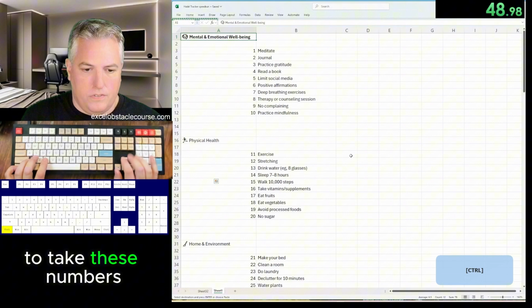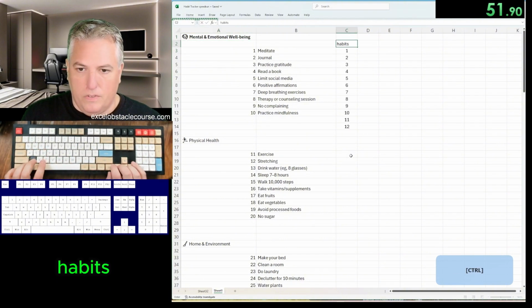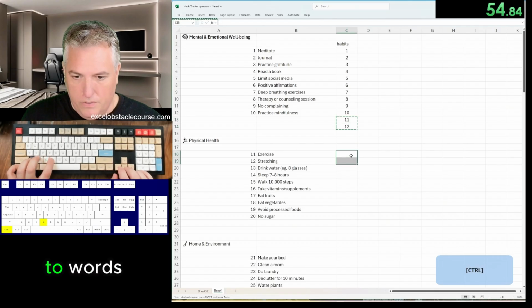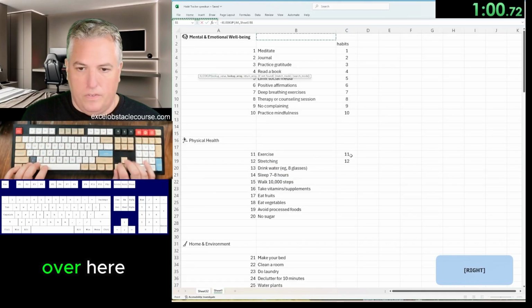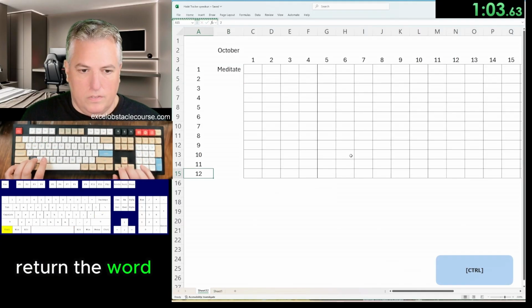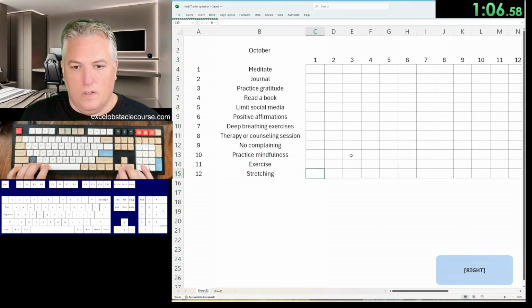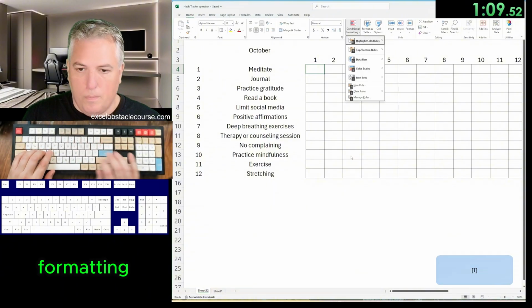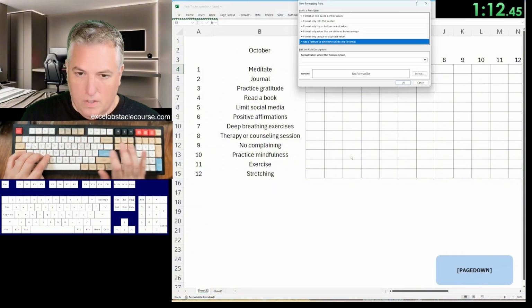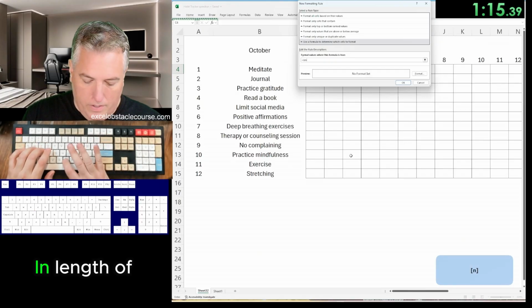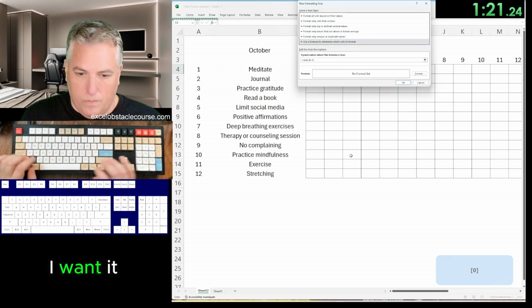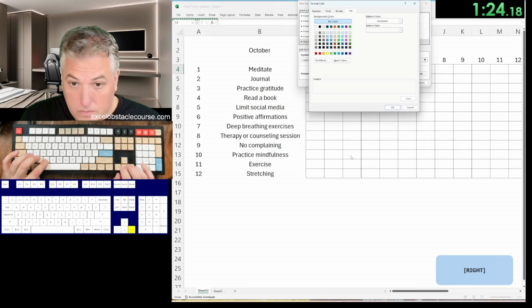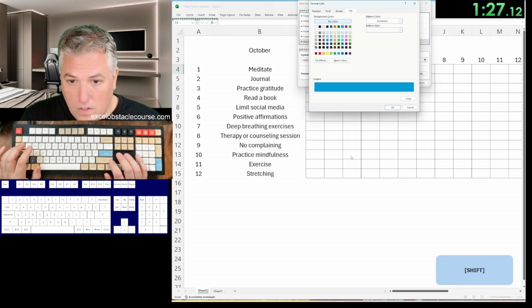Then we want to take these numbers and put them over here. Call this habits. And we need this to correspond to words. So what we're going to do is an XLOOKUP of the number over here, return the word, and there we go. Here we're going to do some conditional formatting, new rule, write a formula: LEN, length of the cell. If it's greater than 0, I want it formatted, and I want it to be blue. Got it.